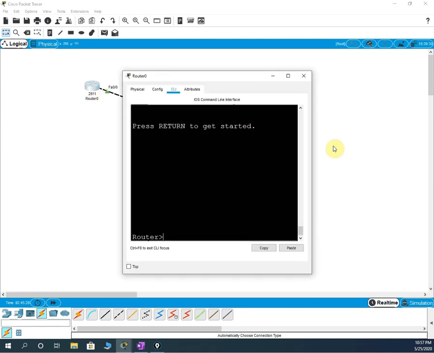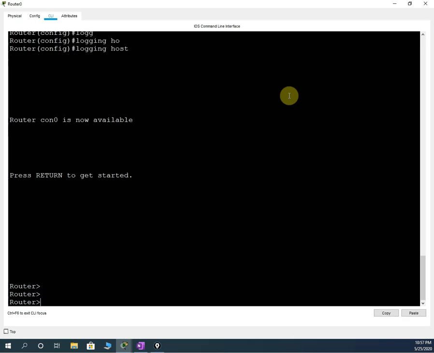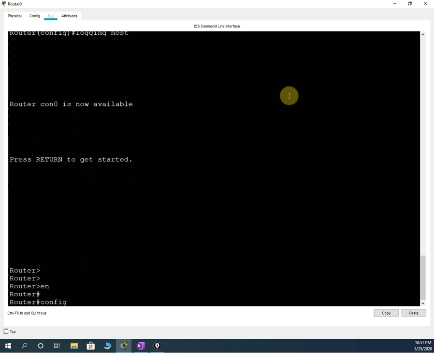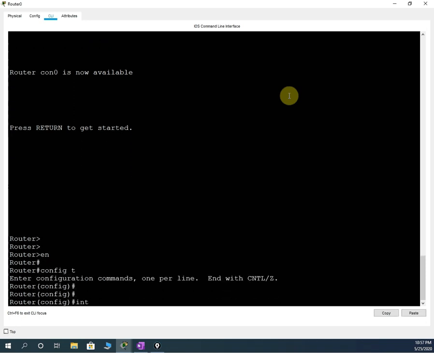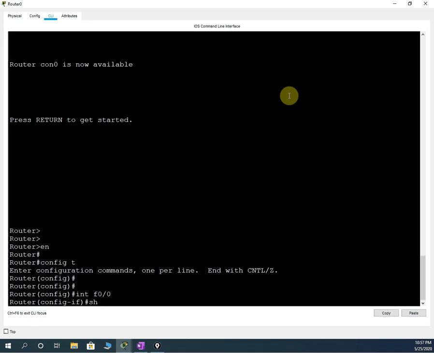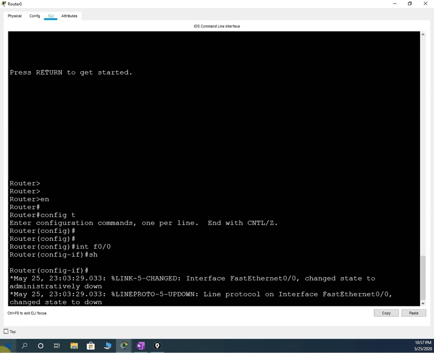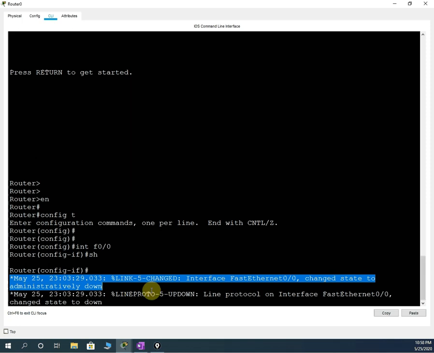I open Packet Tracer. I go into enable mode, then config, and then interface F0/0, or any interface. Let me type shut. If you see, there are messages coming like this. These messages are nothing but syslog. Whatever logs we get in the router, switches, and firewalls, that is nothing but syslog. The router is giving some log of whatever is happening, and that is syslog.